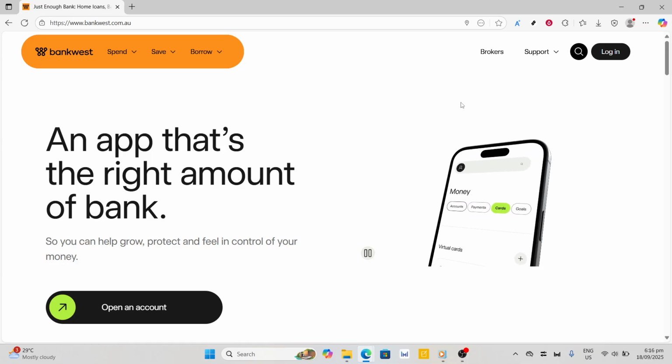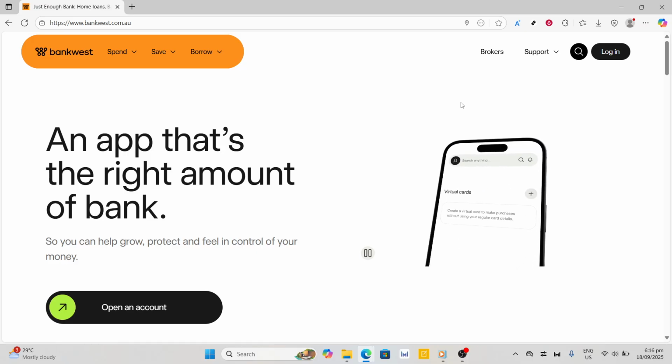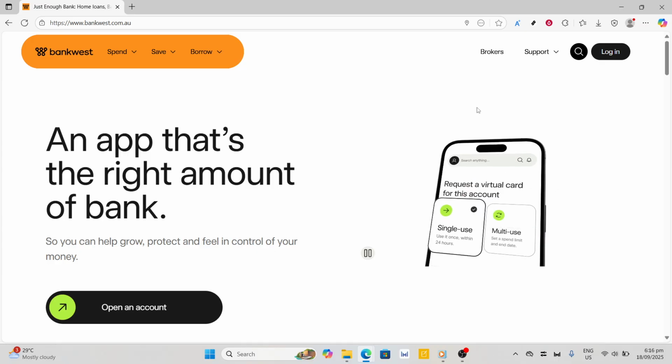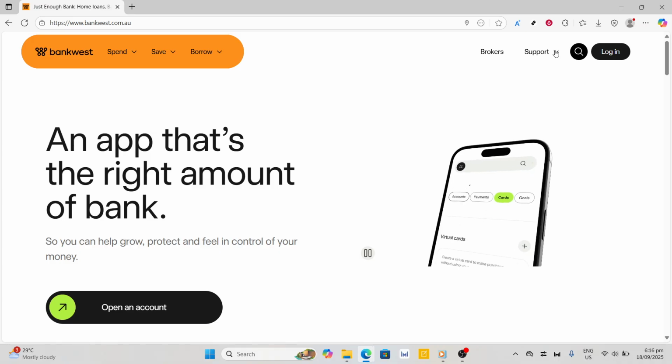From here, look towards the top right corner of the page. You will notice a menu icon represented by 3 horizontal lines, often referred to as a hamburger icon. Clicking this icon will open up the menu options for you.